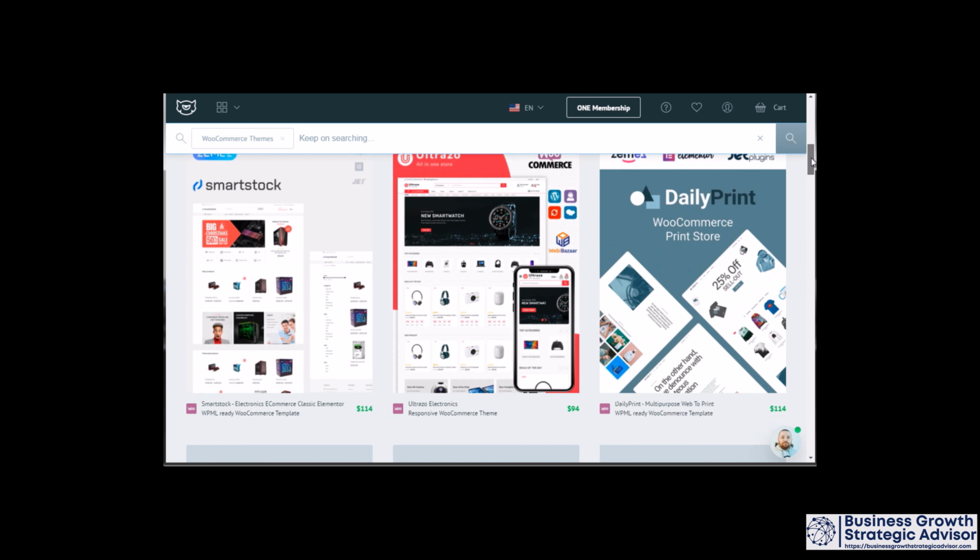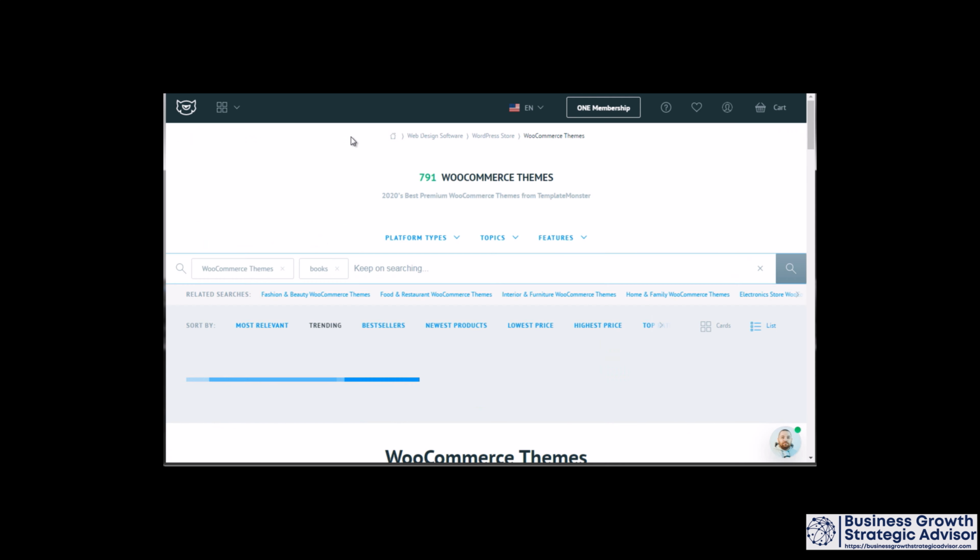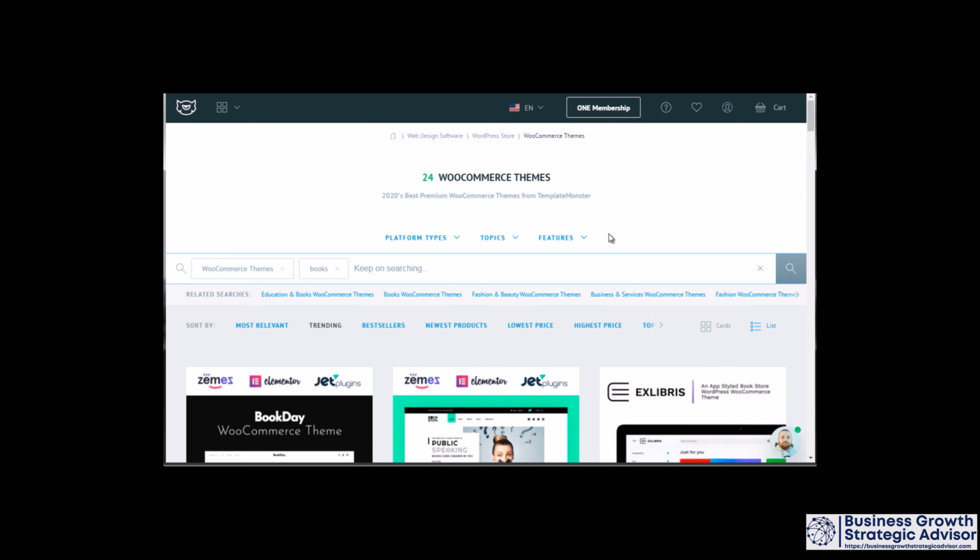Now, if you want to focus on a target market and you want that theme to be designed around that target market, you can search for that target market. So let's say, for example, books. We don't know necessarily if there's a theme for books, but let's just do a search.